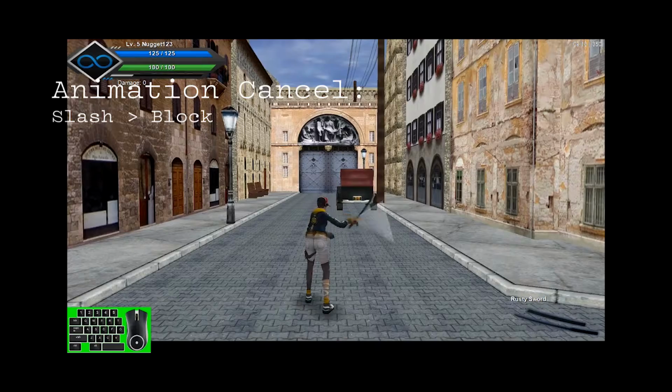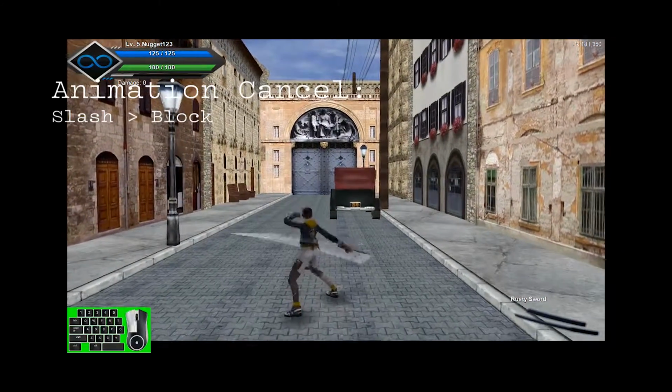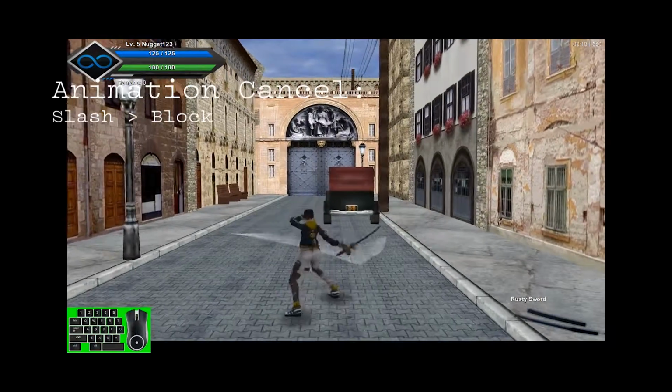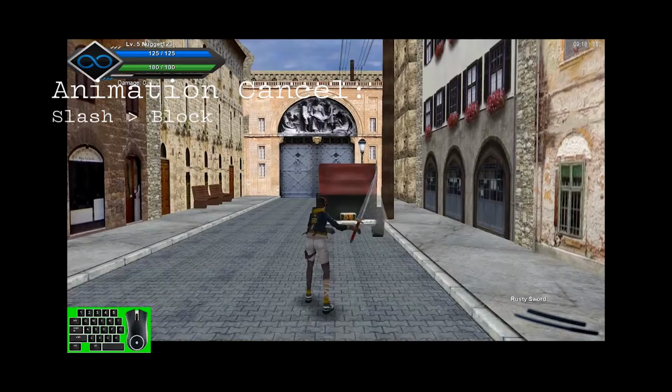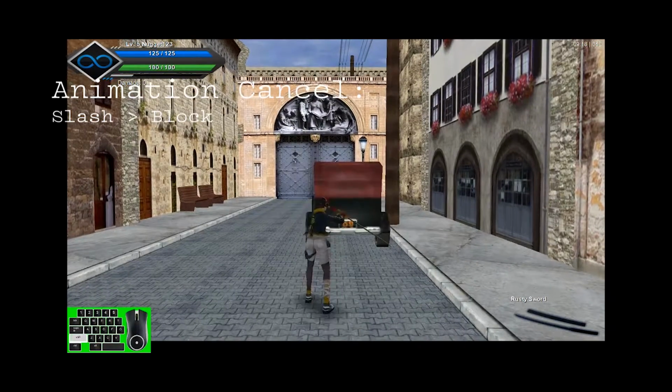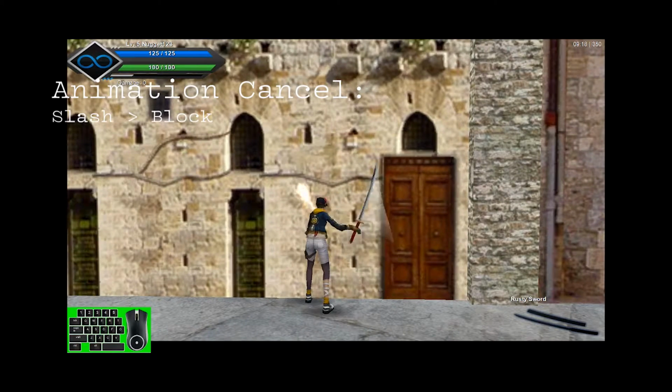A slash can be cancelled by a block. You can even hear the slash still going through, even though the animation has been cancelled by the block. We can even verify that the slash is actually still there by standing towards a wall and repeating the same animation cancel. Slash, block.